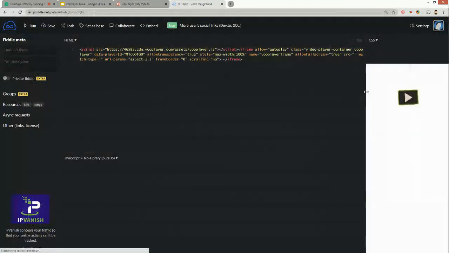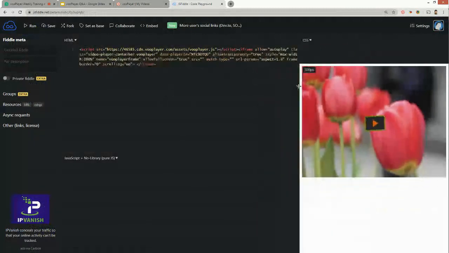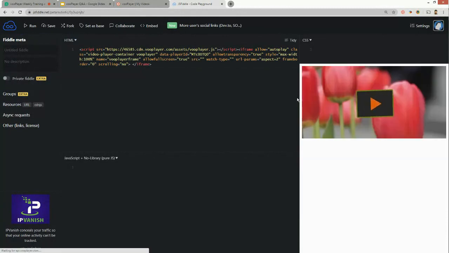So this is what a 1.3 looks like. So this is a 4 to 3 ratio, and I can come here and say I want a ratio that's 2, and run that, and we'll see that that's much different. So you get the idea of how that works.